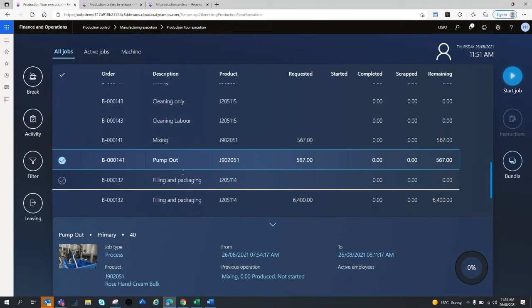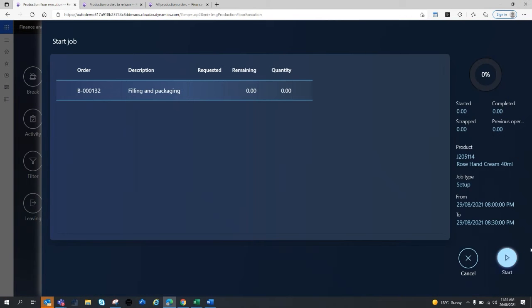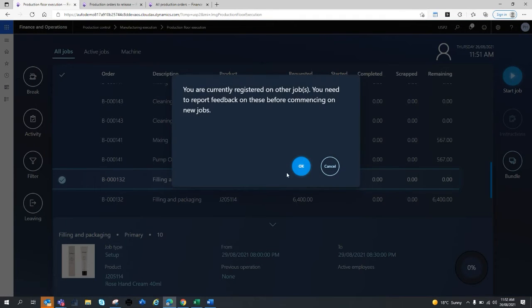So if I took one of these packing jobs, for instance, and I decide to hit start, what am I going to do? This is a setup, hence it doesn't ask me for a quantity. So I'm saying, I'm going to start the setup on this. It immediately warns me that I've got another job underway.